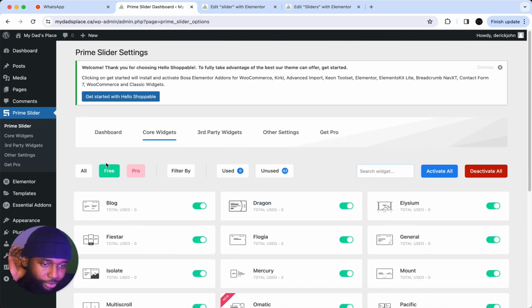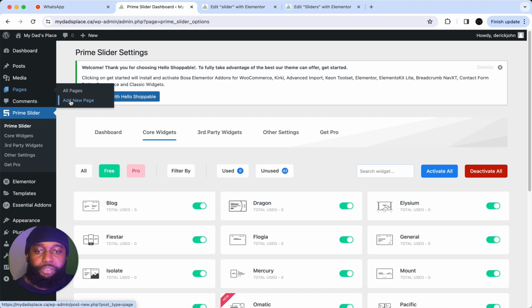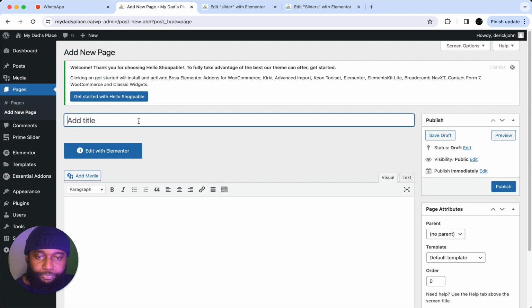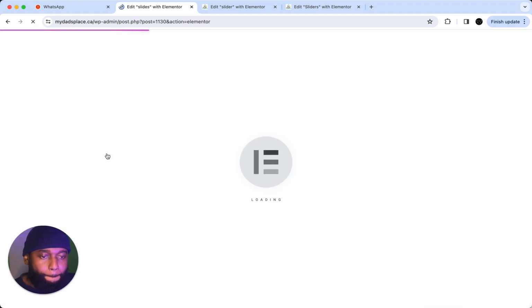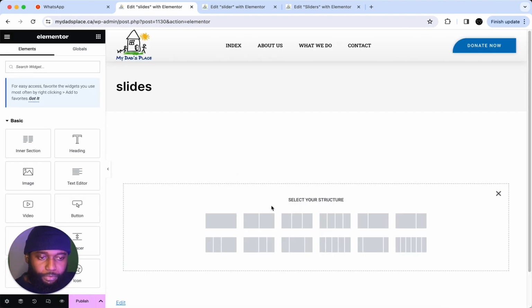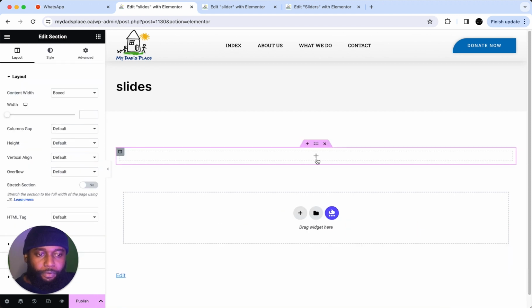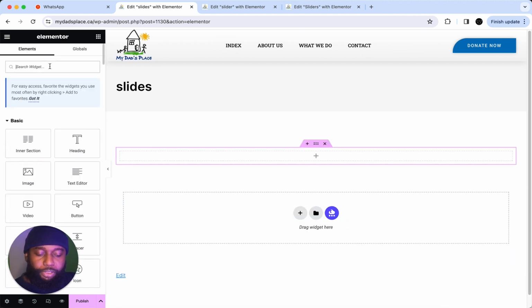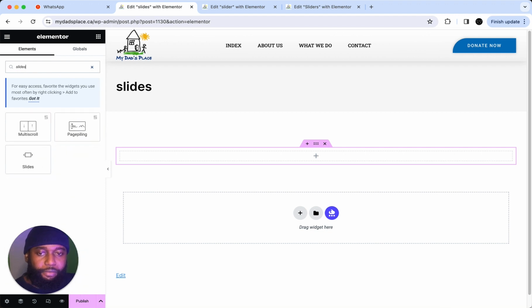So when you're done with this, the next step would be to create a page where we'll be adding the sliders. So you head over to pages, add new page. We'll call this page slides, then we hit edit with Elementor. So once this opens, we'll select our structure, then we head over to the search widget and input slides. So I'll be starting first with the Elementor Pro slides, which is this widget here.